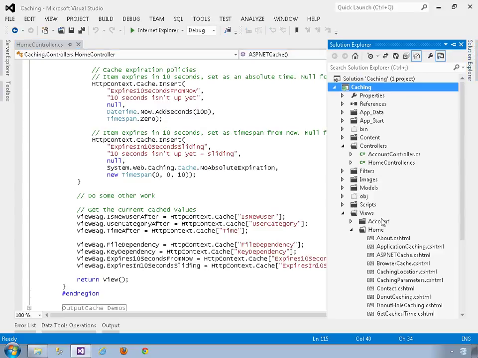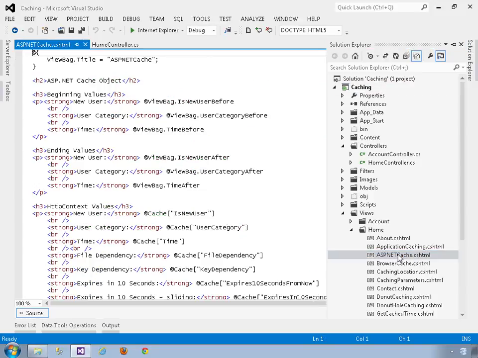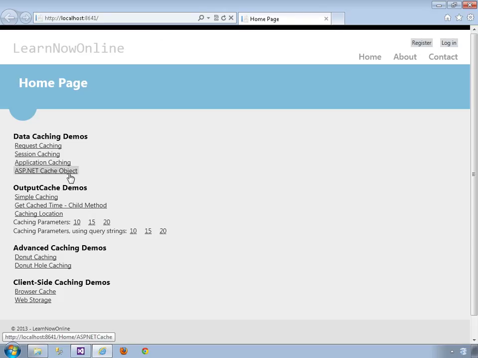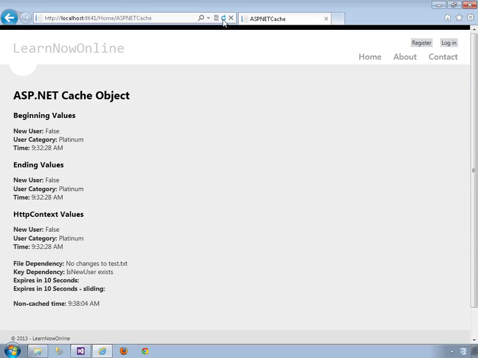Then if I go over here and take a look at the view, again, all it's really doing is reading the values from either the cache or the view bag to display them on the page. All right, so let's go ahead and run this again and refresh a few times. As you can see, I still have the cached values that are out of sync with that value there. This item was already created and went away, so those are expired. New user still exists, and so we still have that cached item available.